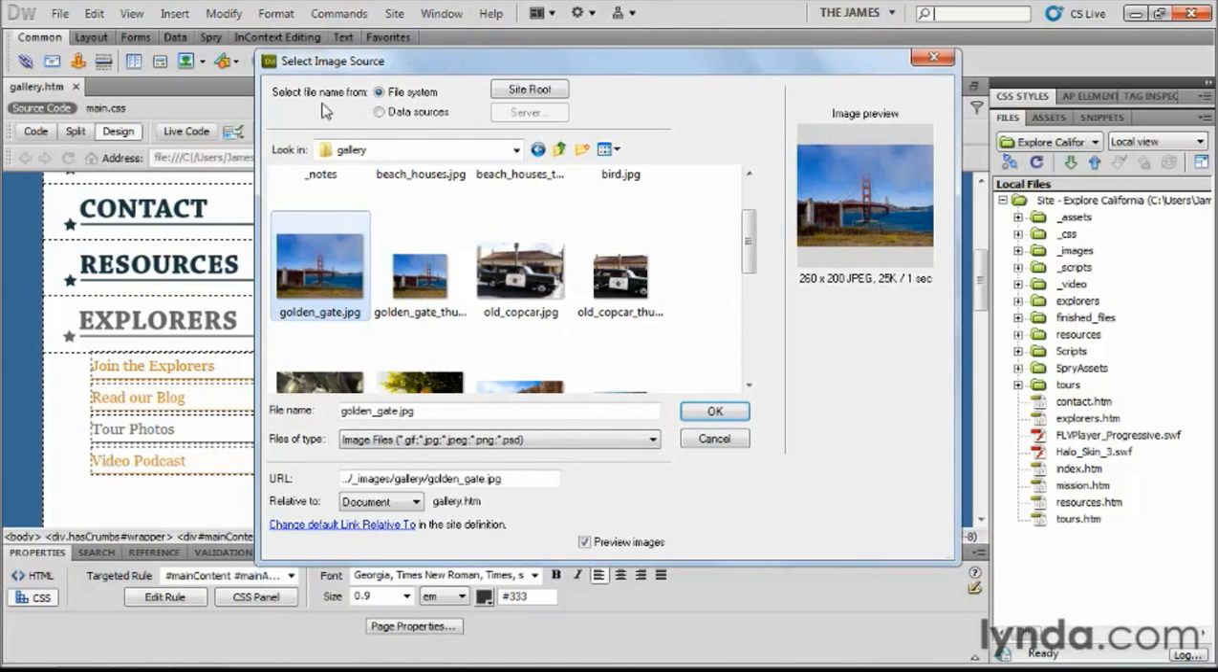The first thing we notice is at the very top, select file name from file system or data sources. If you were working on a dynamic website, say something that was PHP-based, and you were pulling images from a database, this would be a very nice way to do that, because you click on data sources, browse through all of your databases, and choose where from the database that image needed to come from. So that's one way to do that. The other thing that this gives us is it gives us a nice ability to browse through our images.